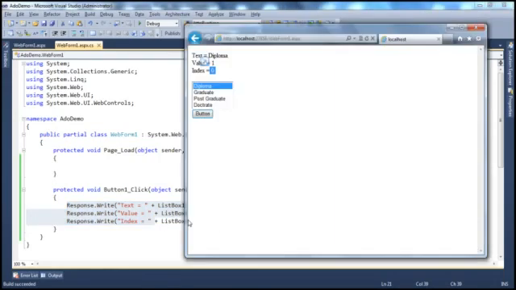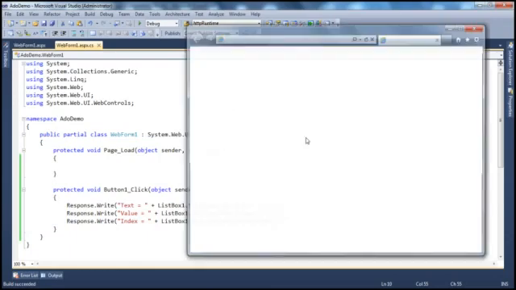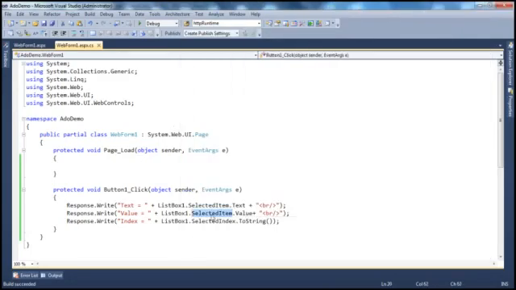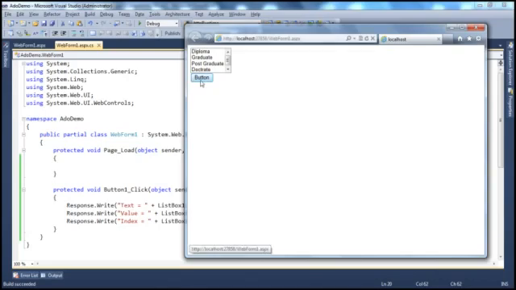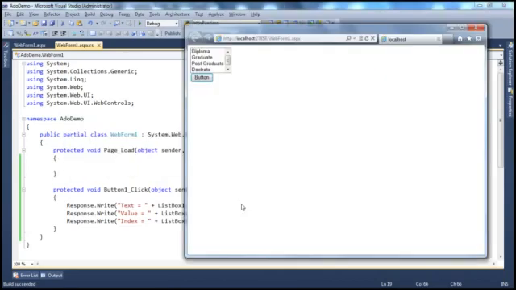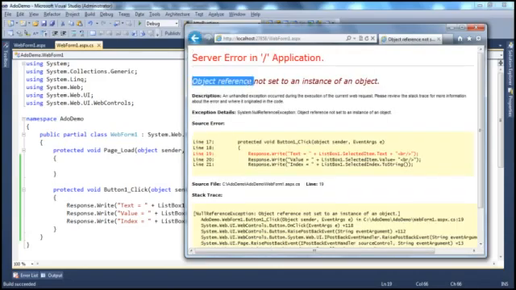Because of which, if I don't select anything, okay, let me run this once again. Now there's nothing selected. When I click this button, what's going to happen? Selected item property will be null because you haven't selected anything in the list box, and then you're trying to retrieve the text property out of it. So obviously, a null reference exception will be thrown. When I click this button, look at that, object reference not set to an instance of an object, null reference exception.